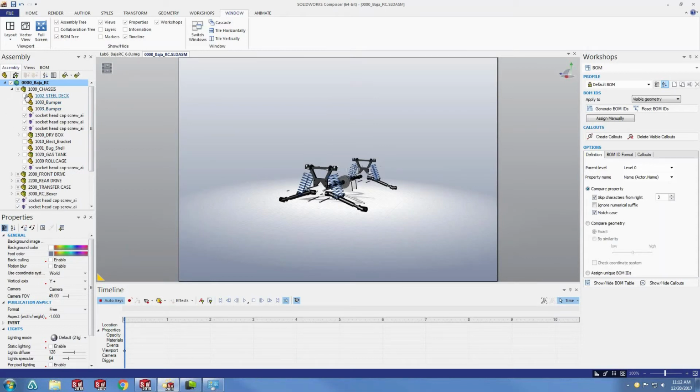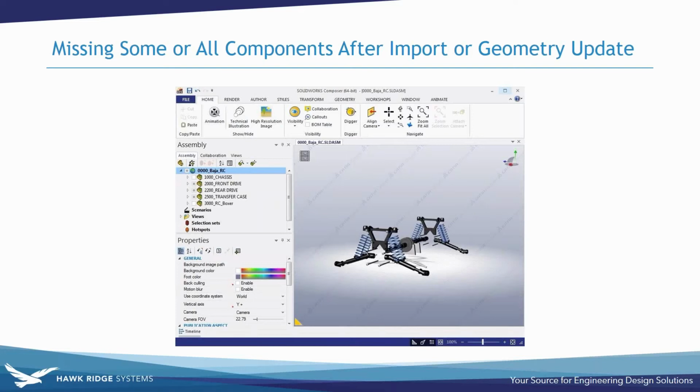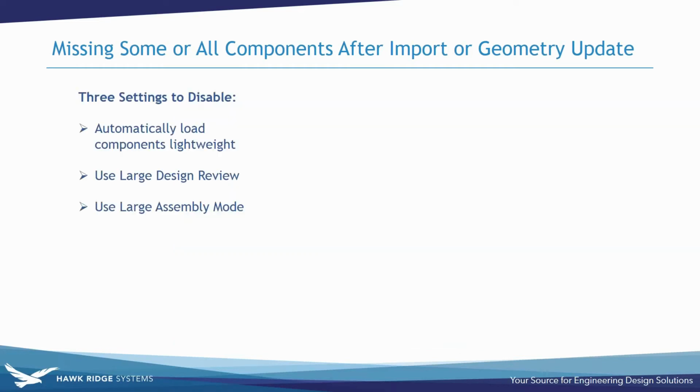However, none of these values can be checked on or off, while the rest of the assembly is still possible to do so. This behavior is caused by settings within SOLIDWORKS and not within Composer itself.